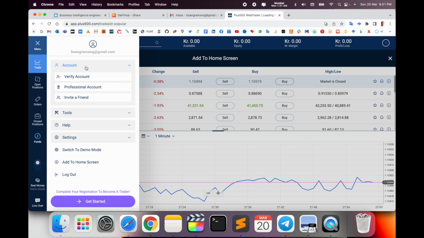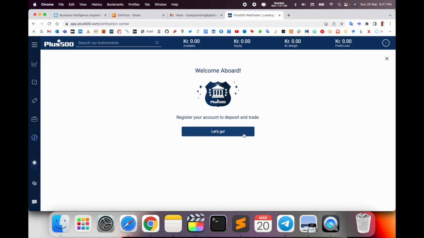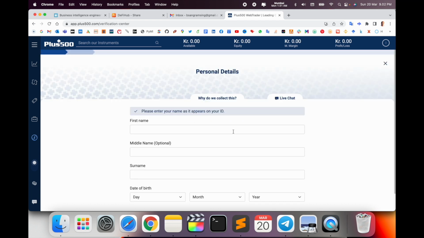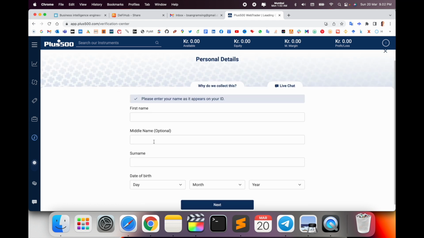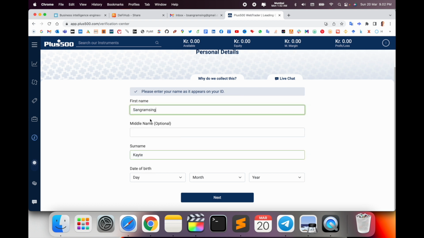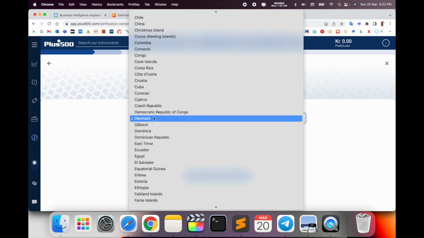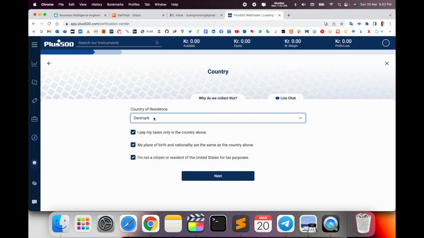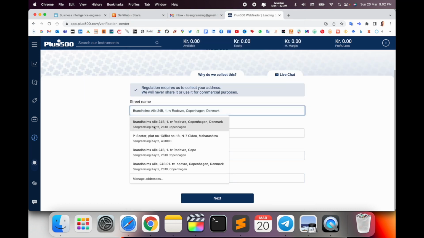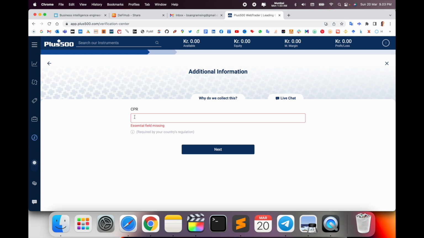And here is my basic information. Verify your account. To verify the account, register your account and deposit some money, like first name, last name, surname. So I type here my first name, last name, date of birth. You just type here date of birth, month. Next, which country you are living in. Automatically the system generates the country here. Next, street, your address.